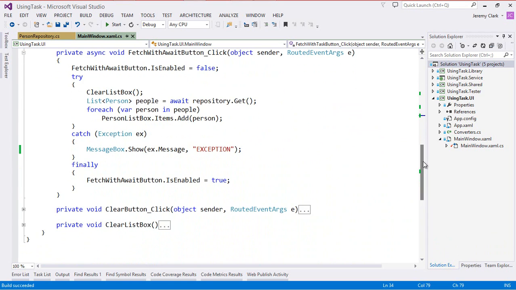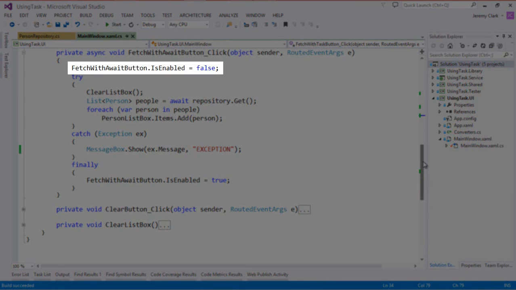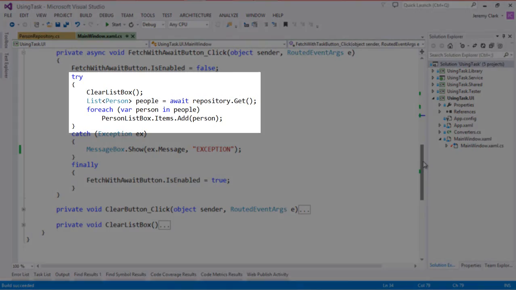So we can see that our event handler for fetch with await is pretty straightforward. First, we disable the button at the top of the method. Then inside the try block, we clear our list box and then make a call to our asynchronous get method. And again, we do use the await operator here, and this will pause the operation until that task is complete. Once it's complete, we load it into our people variable, and then we populate our list box.